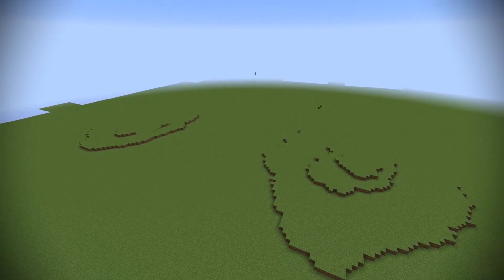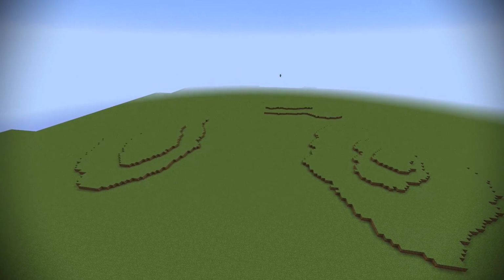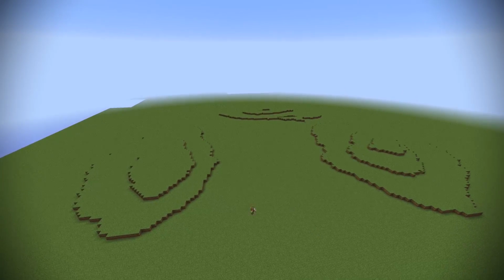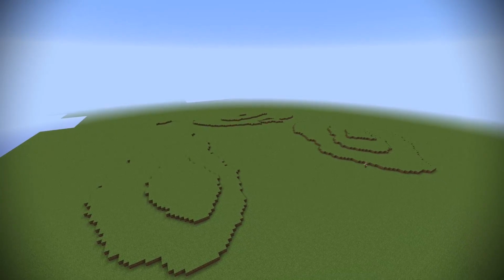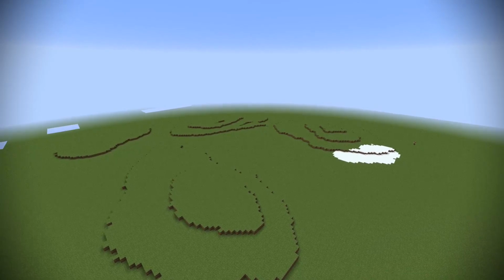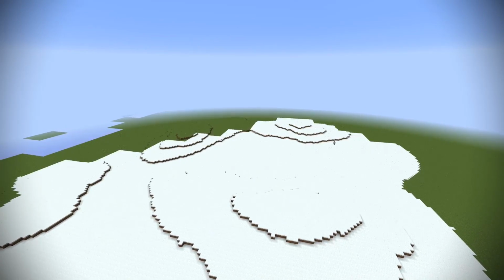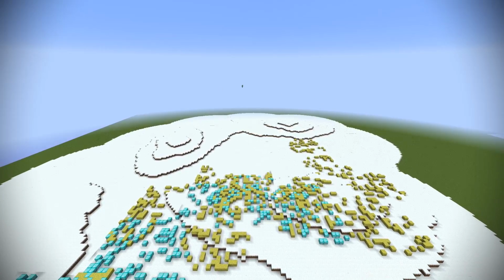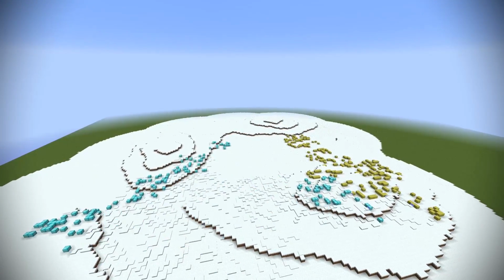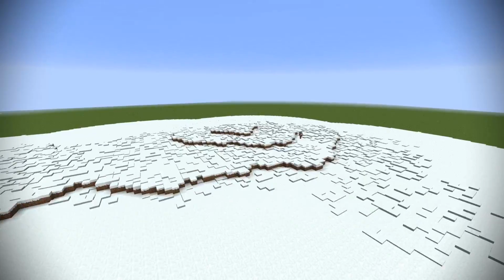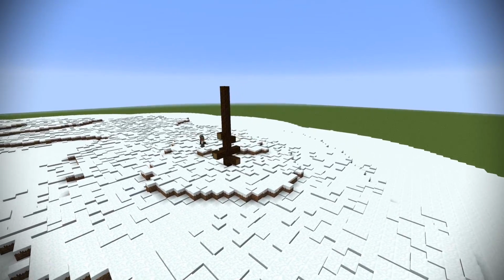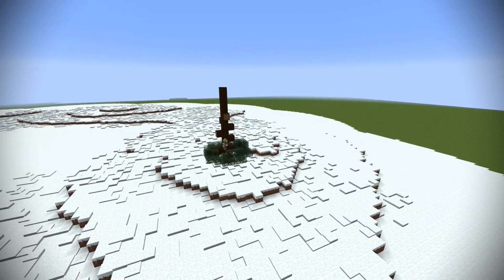So I've just used Voxel Sniper just to create a few fake hills in my flat world, and I'm adding snow everywhere, and you'll see me use a few voxel techniques to make the snow have different layers. It's not really that important because in your world you could just find a snowy biome. Really simple.